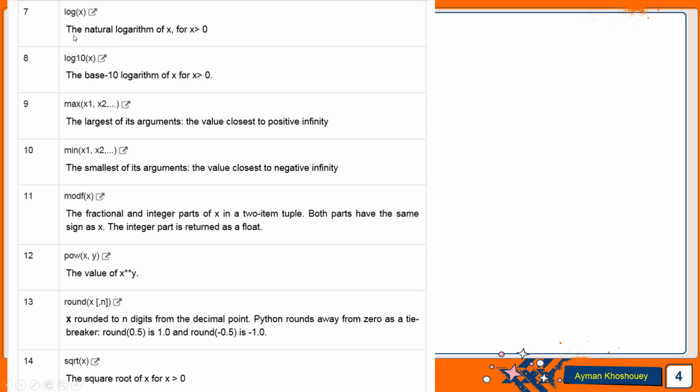Log x, the natural logarithm of x for x greater than 0. Log10 x, the base 10 logarithm of x for x greater than 0. Max x1, x2 to xn, the largest of its arguments, the value closest to positive infinity. Min x1, x2 to xn, the smallest of the arguments, the value closest to negative infinity.